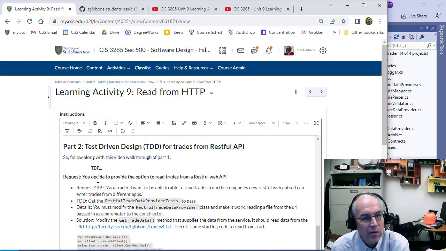We're going to do another request. As a trader, I want to be able to read trades from a new RESTful API so I can add trades from different apps. So again, maybe we have something else that's pushing data into this RESTful API, and then we're taking it from this. And again, we're doing test-driven design. We have this RESTful API test.